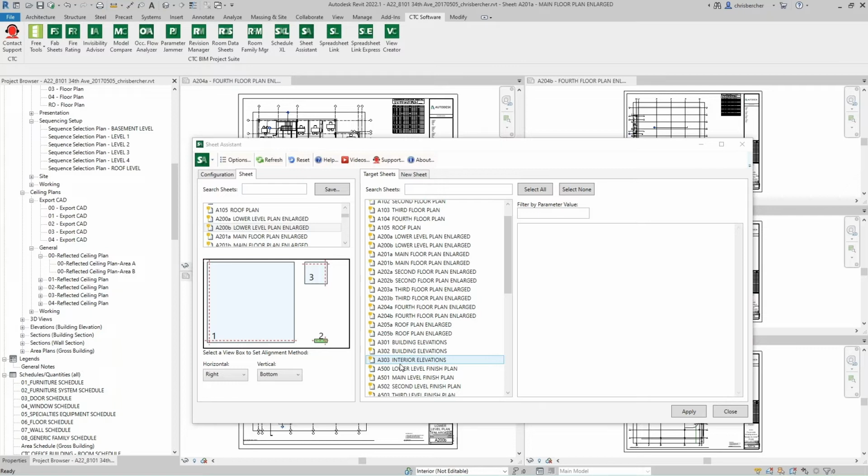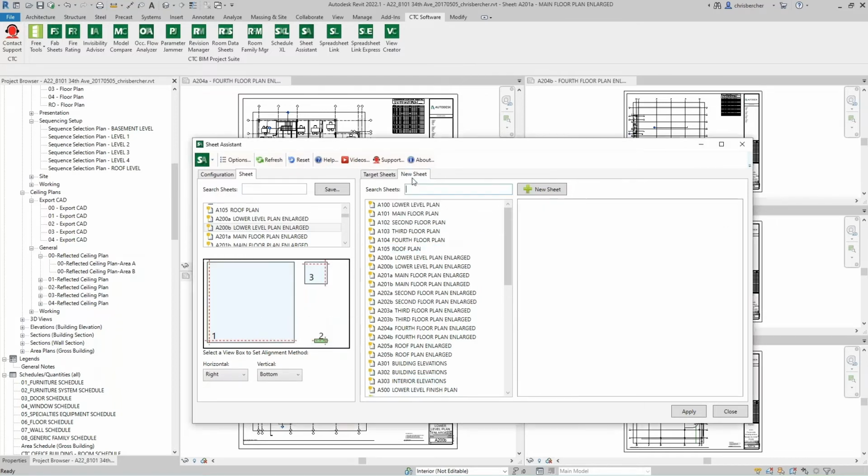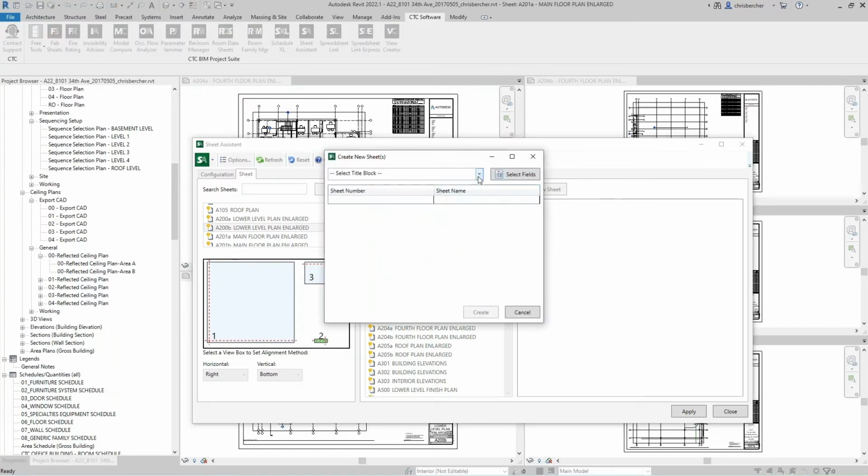So I need to go ahead and generate those sheets, and then at the same time, add the views that I want to those sheets, and then make sure that they're positioned exactly the same as my template. So I'm going to jump to the New Sheet tab. I'm going to click on New Sheet, and another window will pop up allowing me to specify the title block I want to use. And then I can populate sheet number and sheet name.